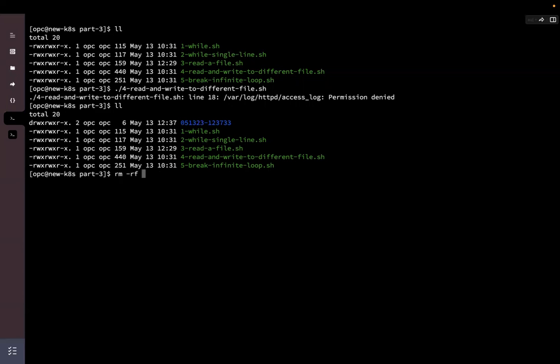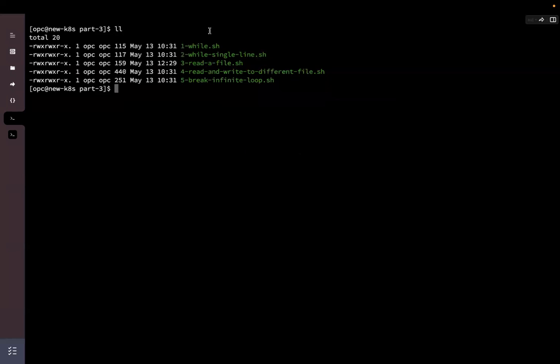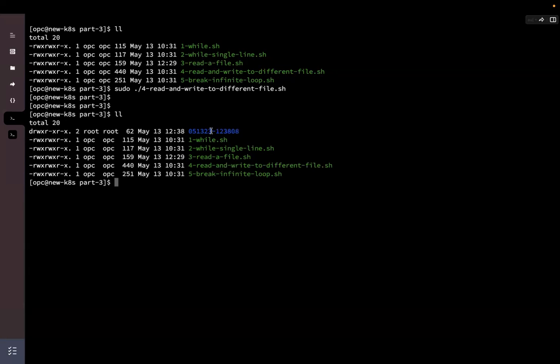So before that, let me clean this one. So it has created. Okay, so we have only these 5 files now. So I will run with sudo so that it can read that httpd log file. /4. Run. So it has successfully executed. Now if you do the ll command and see, it has created this folder.